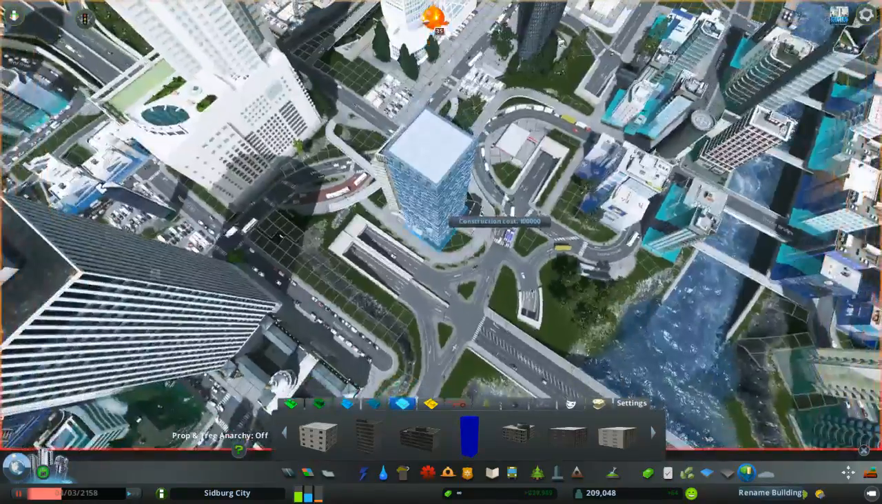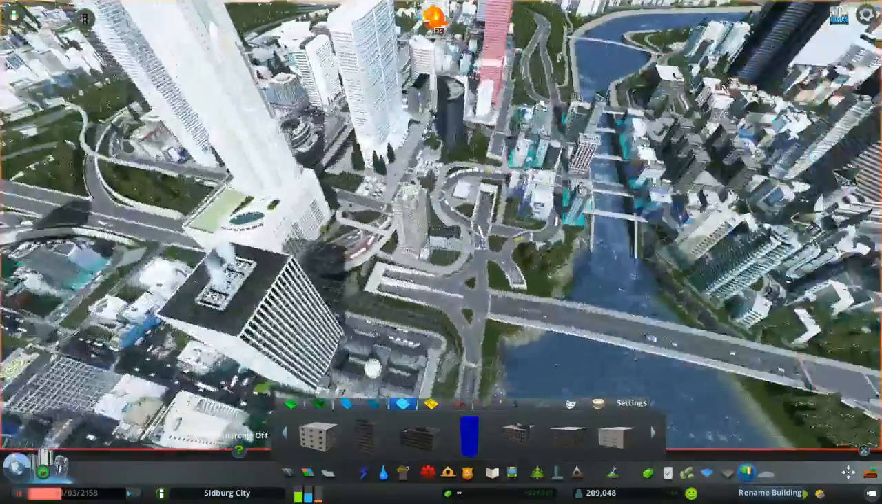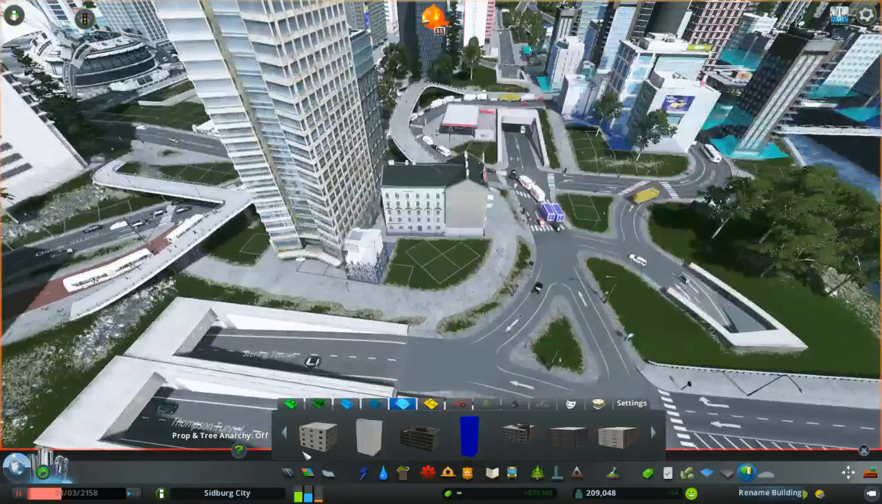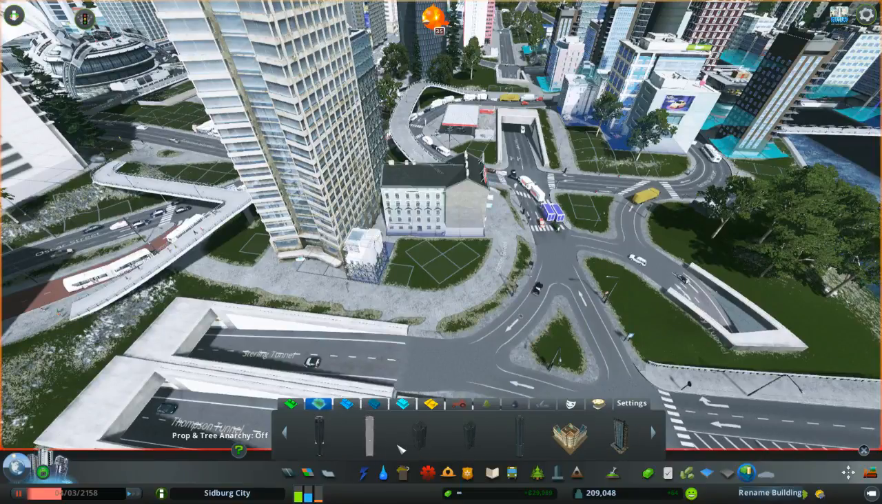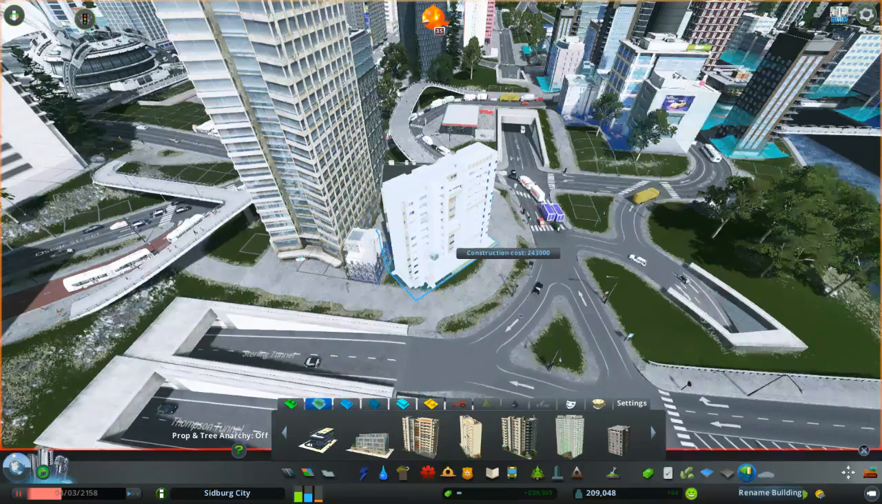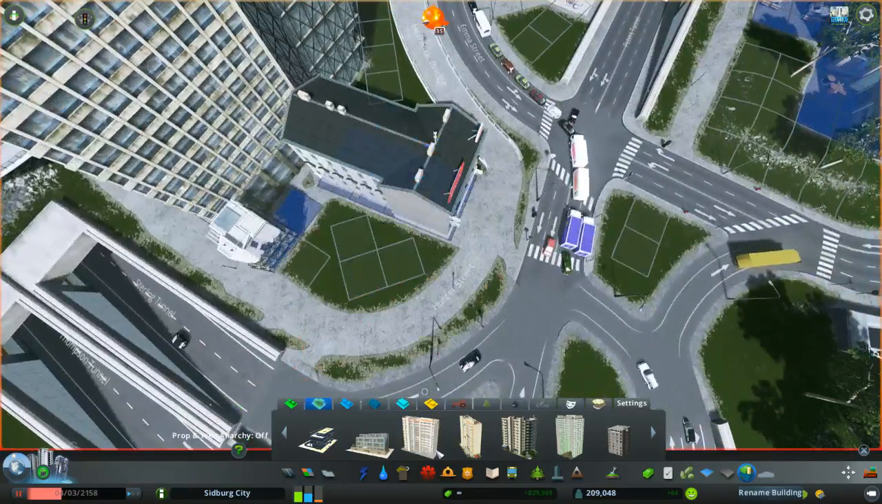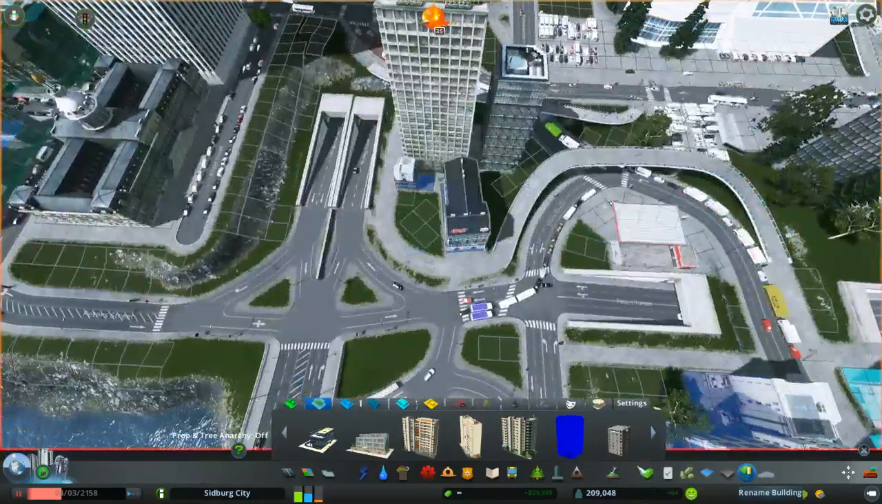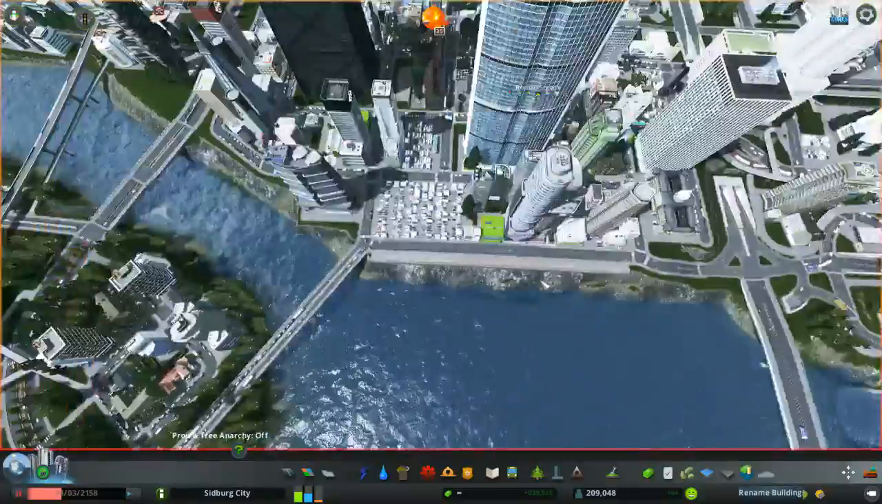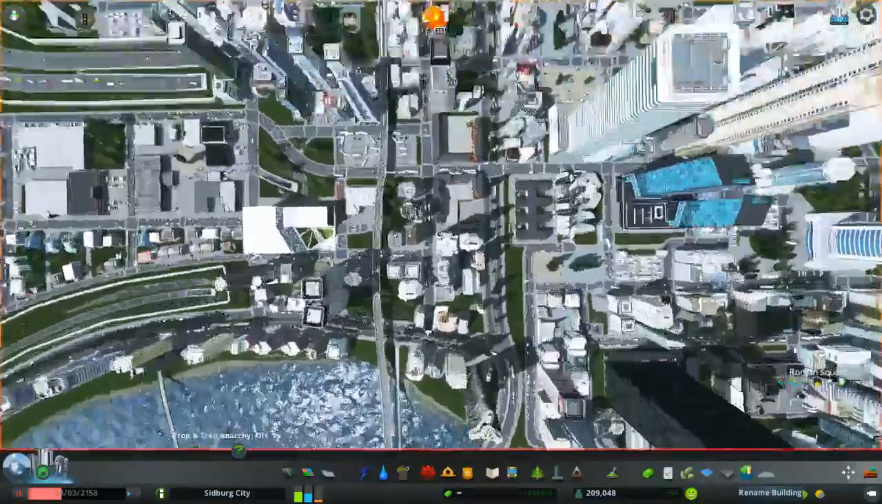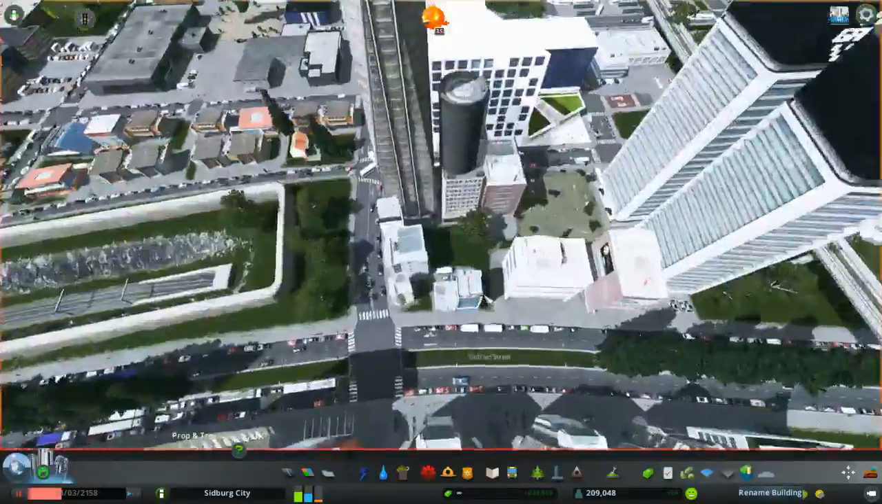I just need something that fits. That's too big. Maybe something on residential. Most of them are too big. Yeah, let's try and search through this area a bit. See if you can find some smaller buildings.